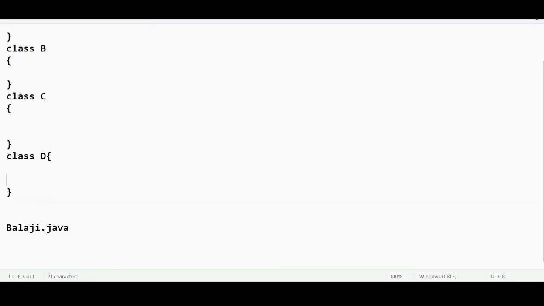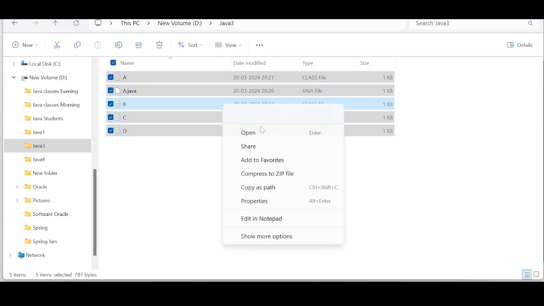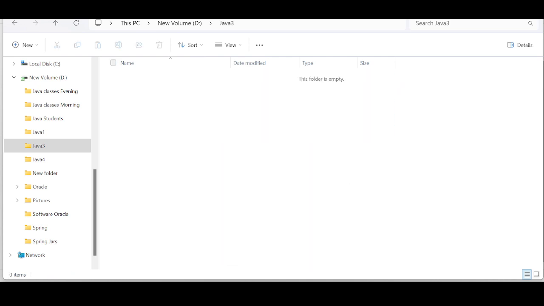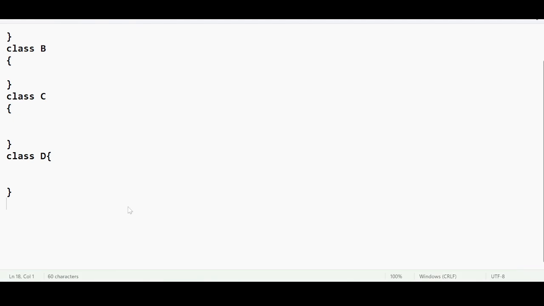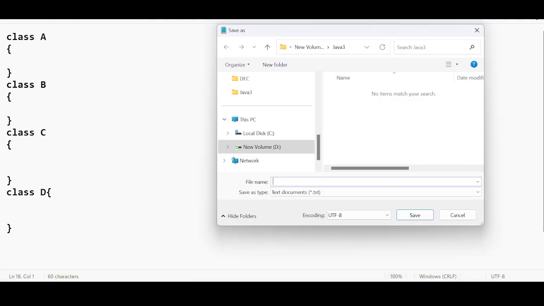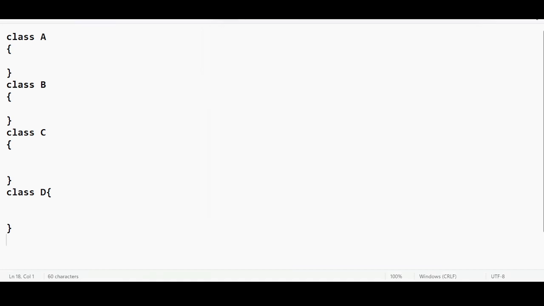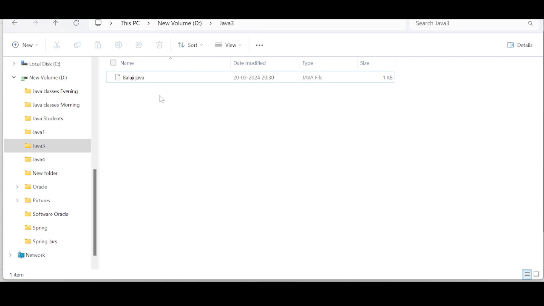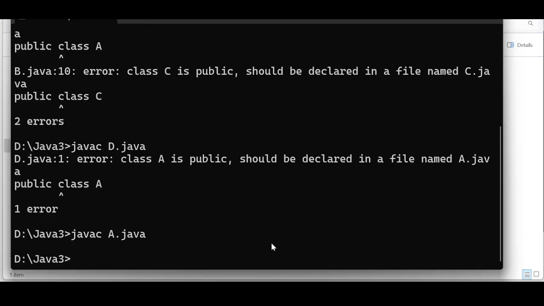Okay, let me run this. Let me go back here. First, let me remove all this. So I want to save this file as biology.java. Save as biology.java. Saving, there will be no issues with the saving. I can save, but I need to check whether it is getting compiled or not. Yes or no? Okay, let's do the compilation, guys.